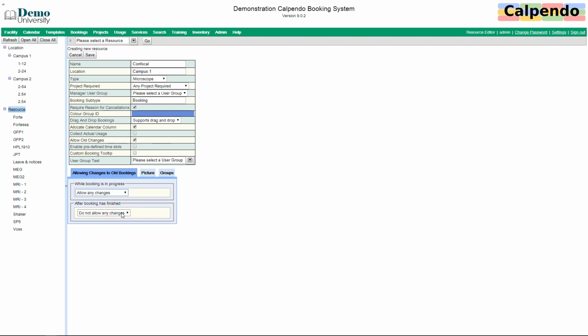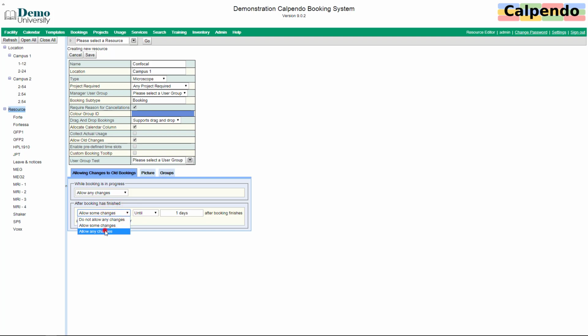If Allow some changes is selected, then you'll not be able to change the resource, status, or book times, but will be able to change all other fields. If Allow any changes is selected, then any property of the booking may be changed unless denied by permissions. If you want to allow changes to occur after the booking has finished, you'll need to specify for how long after that changes may be made.